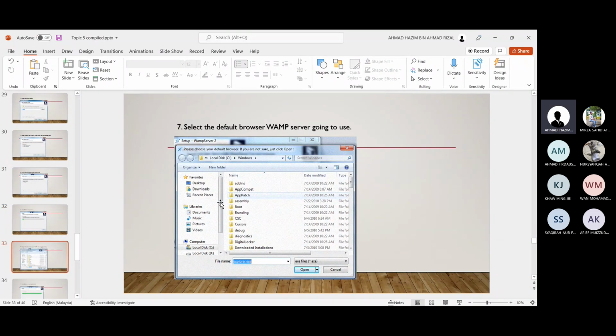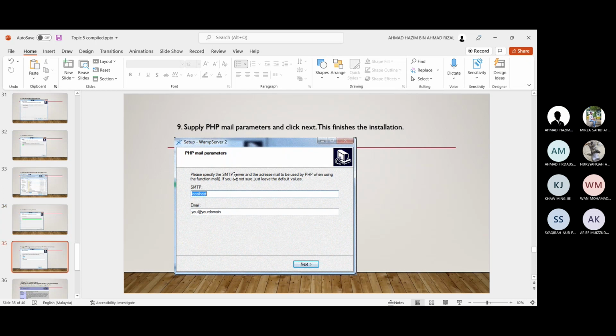Once installation is finished, select the default browser the WAMP server is going to use. And then this window will pop up, and we have to supply the PHP mail parameters and then click next.